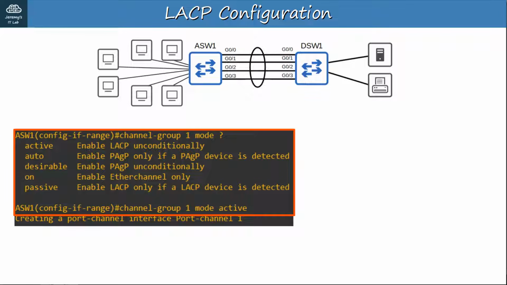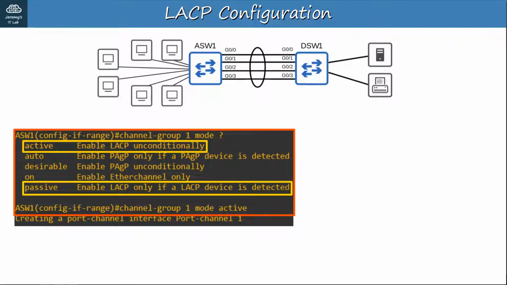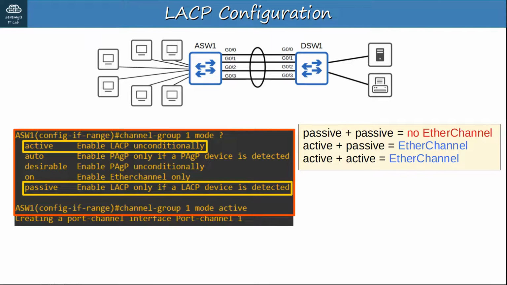Next, let's look at LACP configuration. After explaining all of that, there's not much else to explain about LACP. Just notice that mode names are different. Instead of desirable, LACP uses active mode. And instead of auto, LACP uses passive mode. So if both ends are configured in passive mode, an EtherChannel won't be formed. However, active and passive, or active and active, will form an EtherChannel.